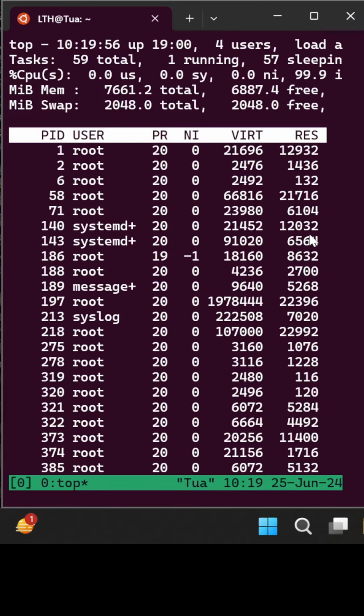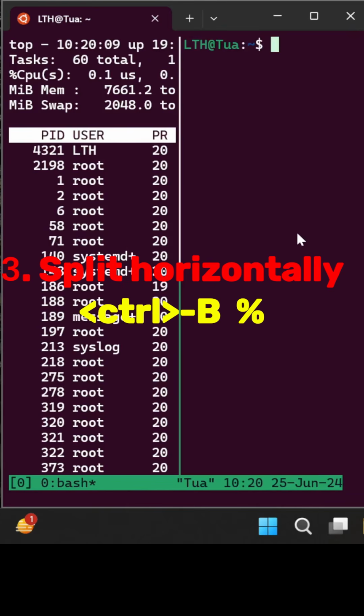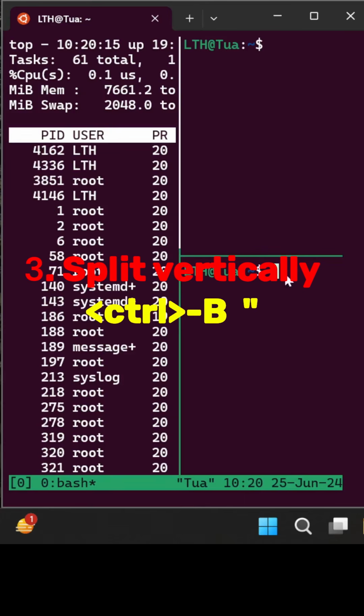Now this next command is super powerful. We can split our terminal horizontally or vertically. So to split your terminal horizontally, you need to press Ctrl-B and the ampersand sign. And you see, my terminal is split horizontally. Now, if I want to split my terminal vertically, then I need to press Ctrl-B and the double quotation. Now see, my terminal is split vertically.